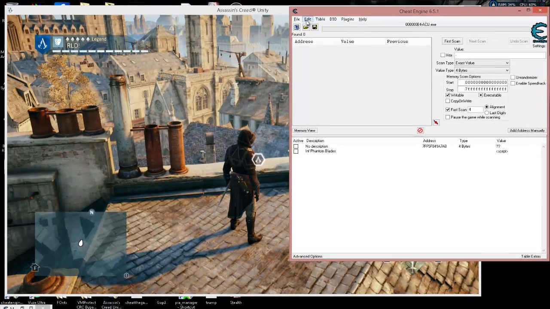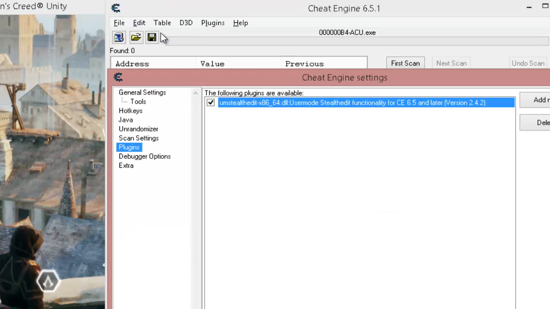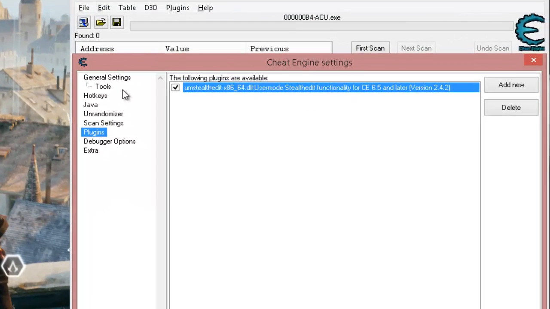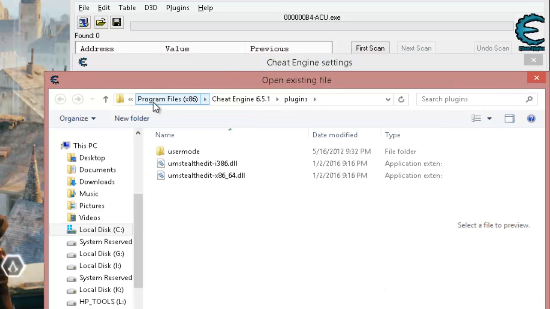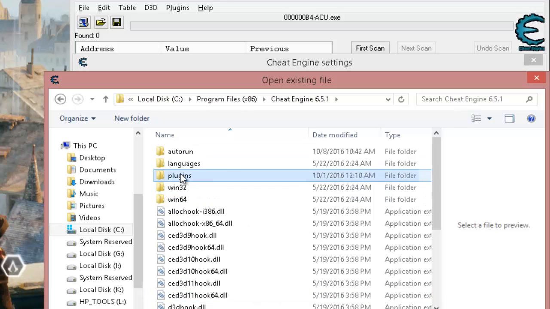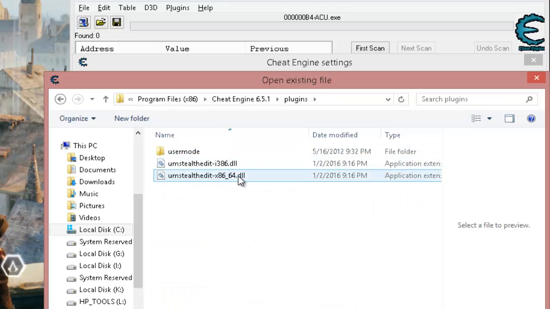So before attaching the game to Cheat Engine, I recommend going to Edit, Settings, and going to Plugins. You see mine's already active, but how you do it is you click over here to Add New. Then you navigate to that Cheat Engine folder, to the plugins folder, and you have two different DLLs. The i386 DLL is for 32-bit games. The x86_64 DLL is for 64-bit games. Assassin's Creed Unity is a 64-bit game, so we need to use this particular DLL here. Make sure you get the correct one for the type of game you have, or it will not work.